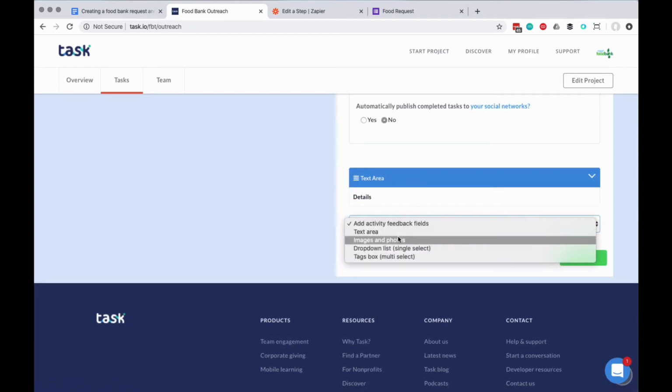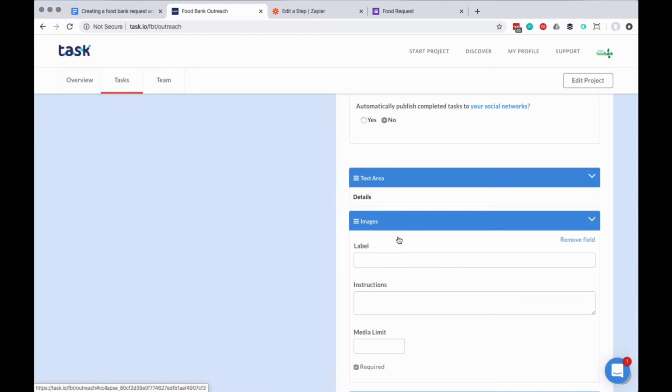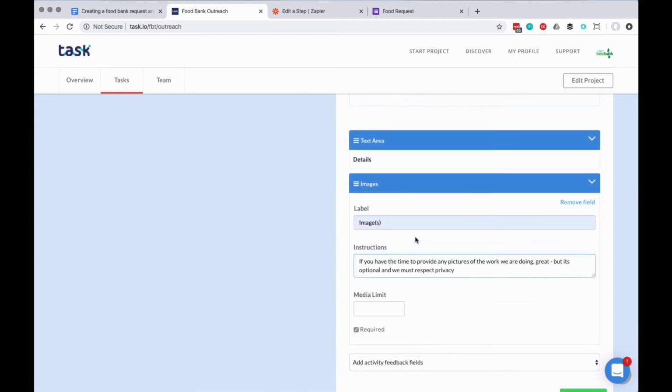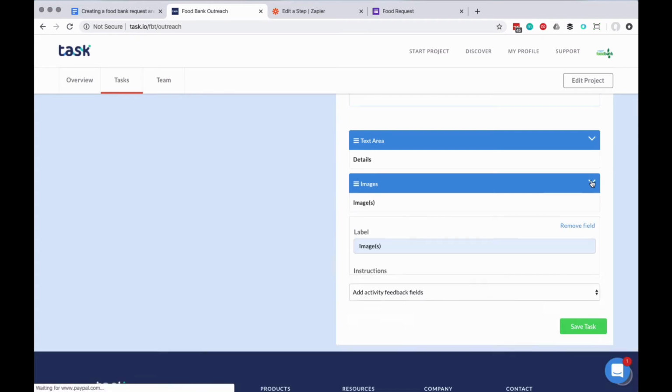I'm also going to add the option to take images and photos because your delivery team can also turn into your marketing team. If they can take pictures that you can be sharing out socially, it's useful in terms of the story of what your business is doing out there, creating impact. So I've added a label, images, and instructions. If you have the time to provide any pictures of the work we're doing, great, but it's optional and we must respect privacy. So this is also not going to be required.